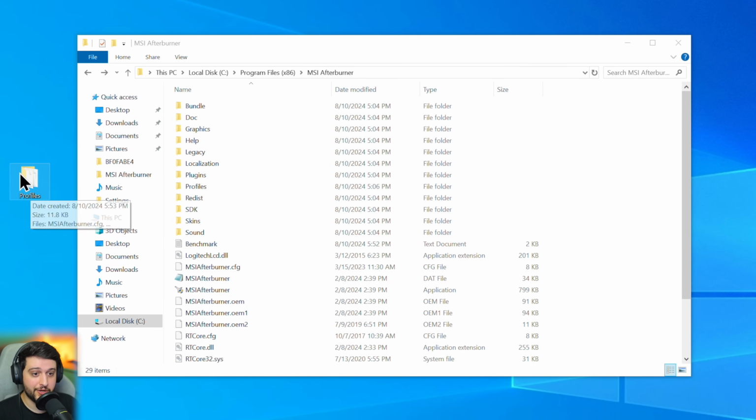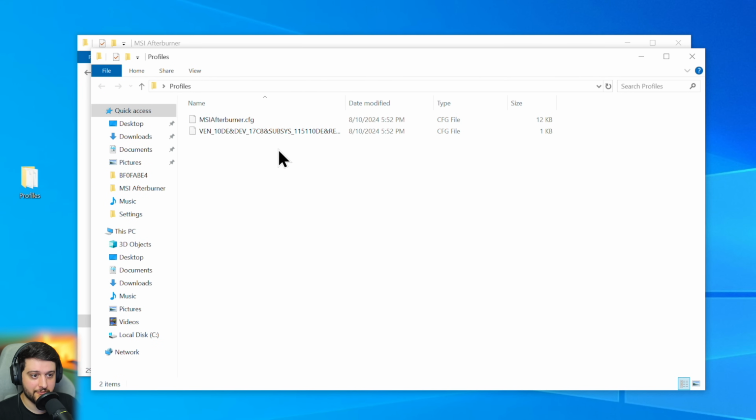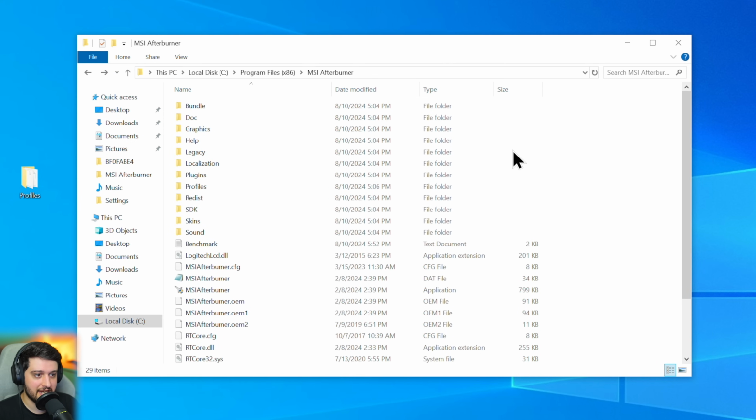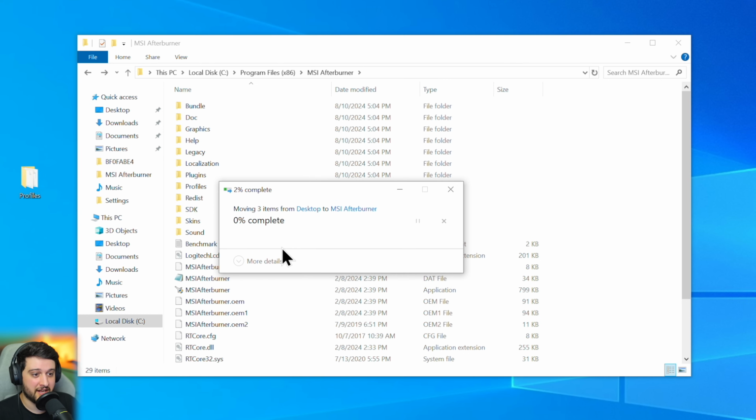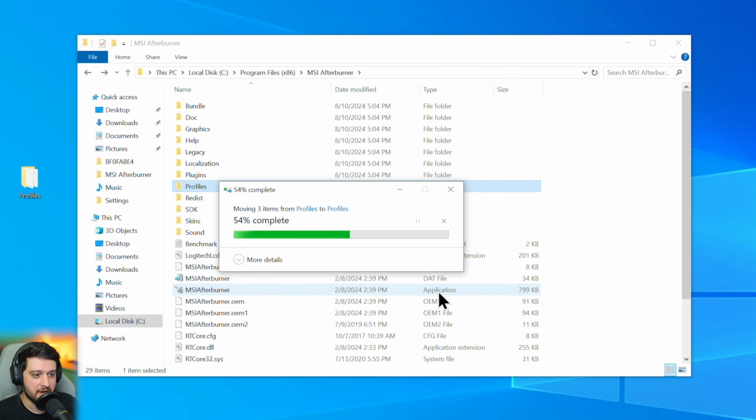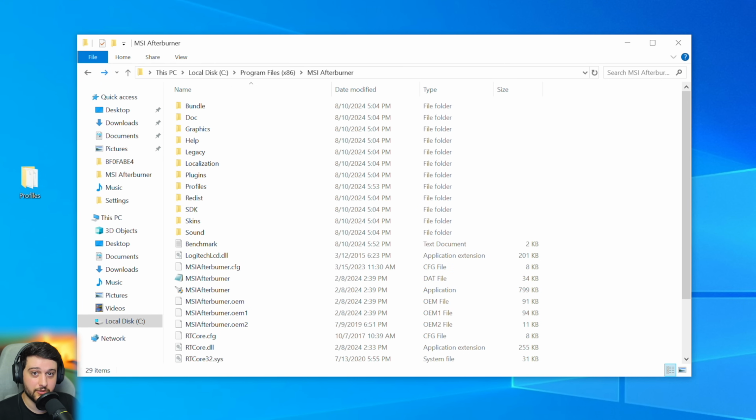Also, all you need to do with that file is download it. It's a folder with these two files in it, and just put the profiles folder inside of the MSI Afterburner folder, which is inside of program files x86, replace files in destination, continue, and that's it. The next time that you'll open MSI Afterburner, it will have all of my settings in it. You will need probably to change these GPU name and CPU name and so on, because otherwise it will say 980 Ti and 3600X, but that's it.